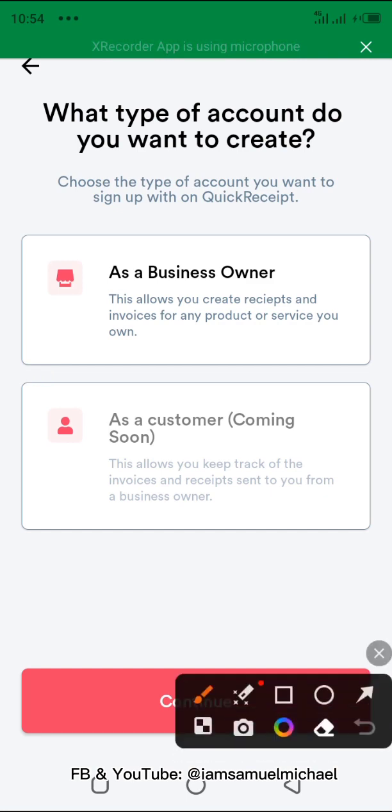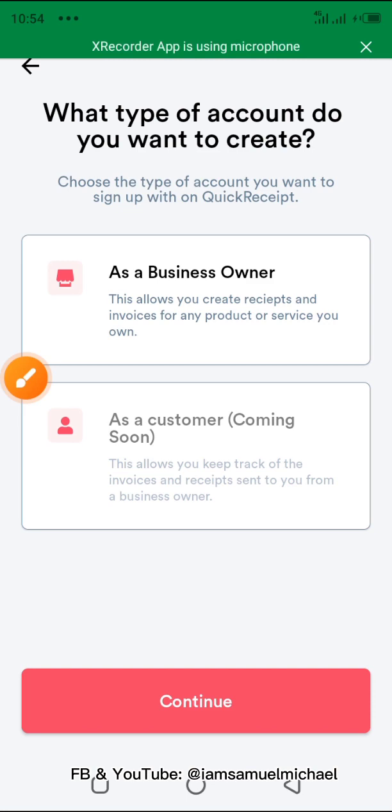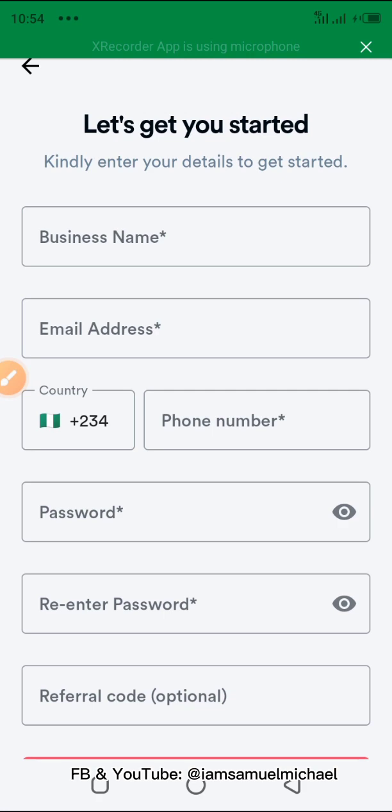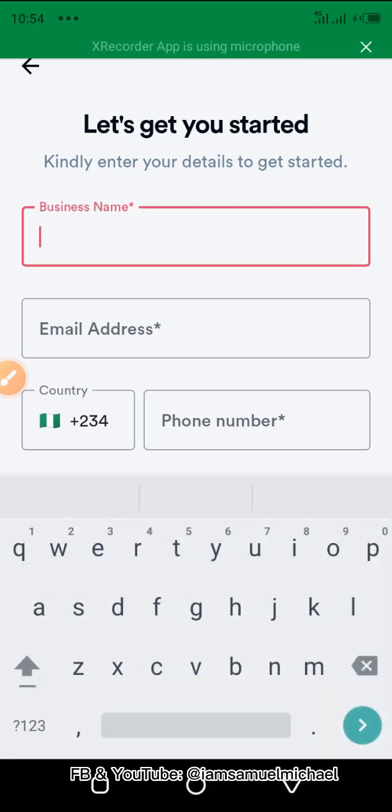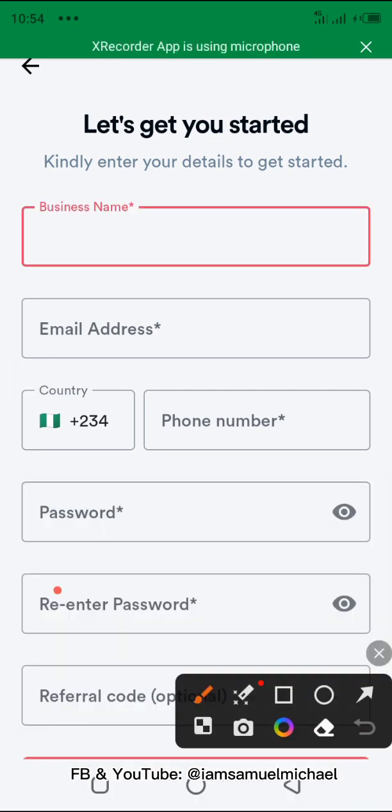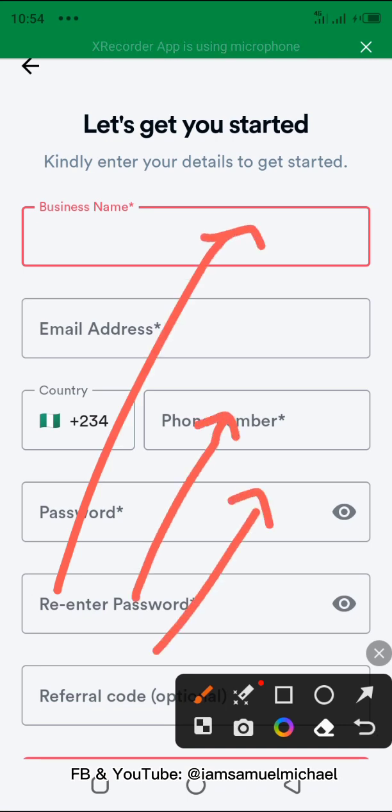Now there are two options there. You either choose as a customer, but that's actually coming soon. It's not active at the moment. So this is the one to choose as a business owner. You click on it and click on continue. Now you have to fill in all these details: business name, phone number, password, re-enter password, referral code. That's actually optional. You understand?